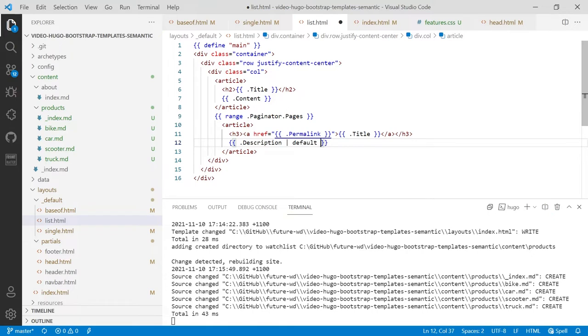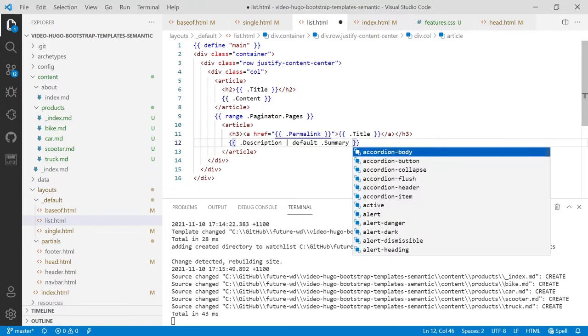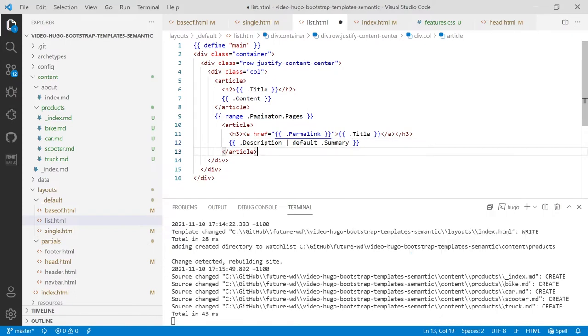So if description is blank, then it will default to summary. And at the end we'll turn off description, and we'll look at that option as well. And we've closed our article off, then we'll end our range.